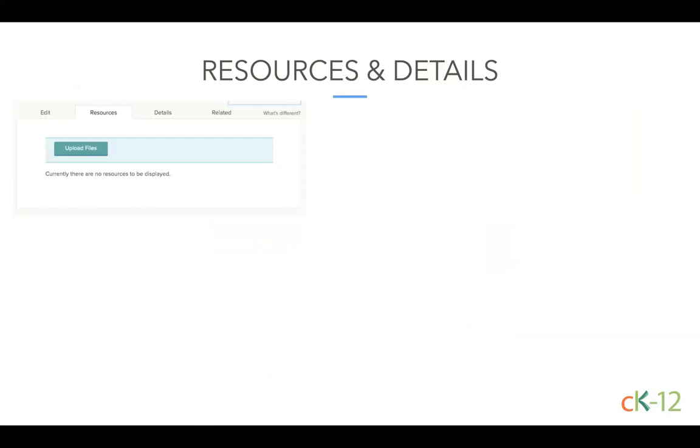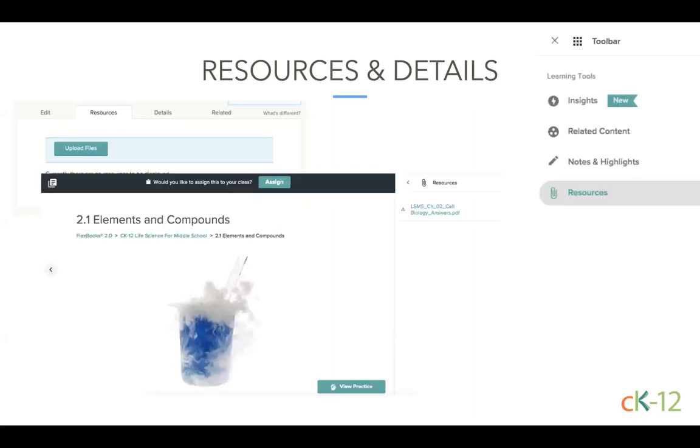A few other things to think about when editing. So if you're editing a section of a FlexBook, you have some other tab options to complete. The first one after edit is resources. Now, this is a place that you can upload answer keys, labs, anything else you want your students to access as separate files. Just make sure that anything you add still fits under our license because you're sharing it within CK-12. These will then show up under the resources in the toolbar for that particular section.